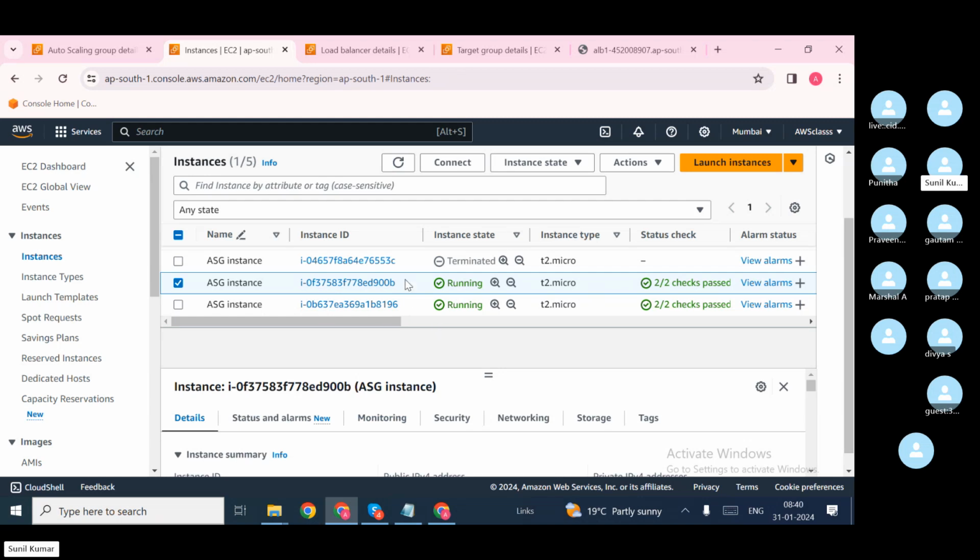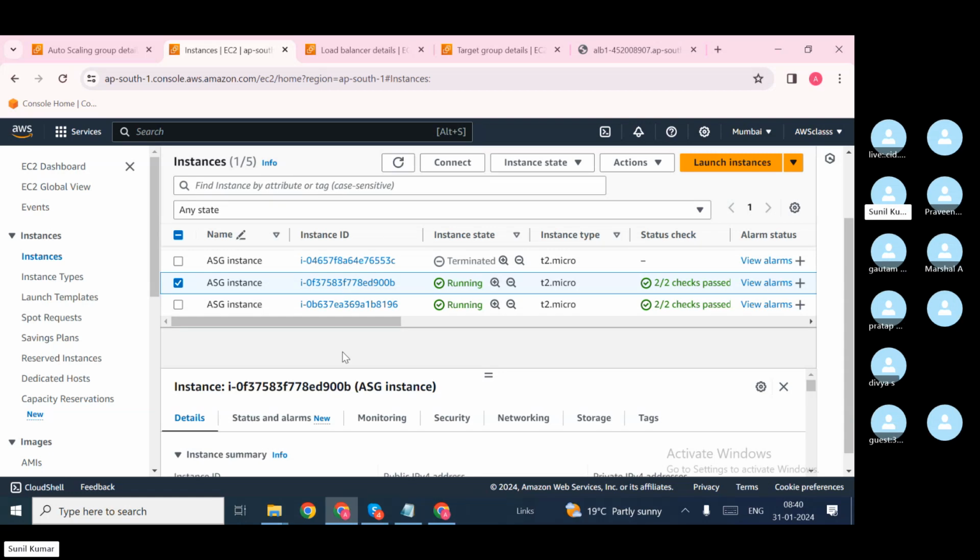Think that by mistake I have deleted both instances. Only one instance will start first, and until the 300 seconds complete, starting from creating, one more instance will not be launched. I'll show you that also, when I do the stress test. Is that clear till now?